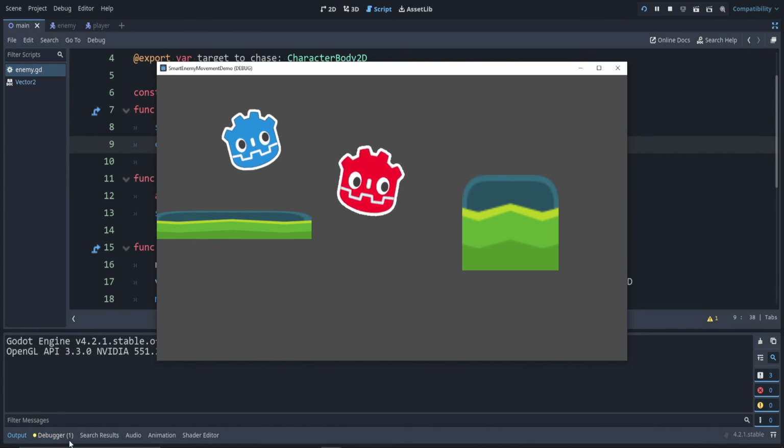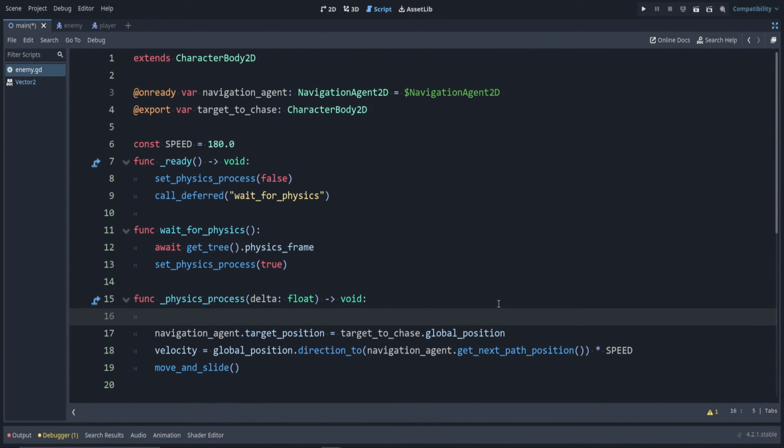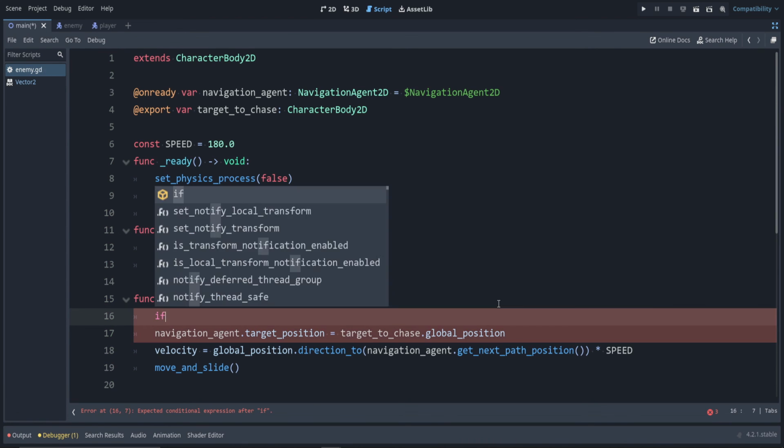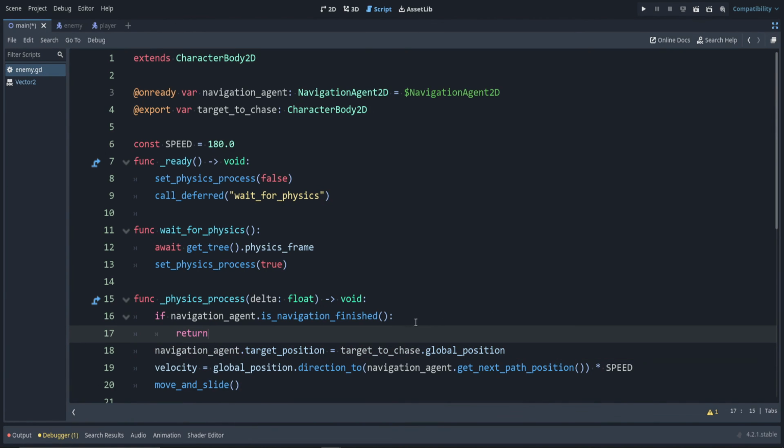And yep, no bug. But we still jitter when we reach the target. To fix the jittering, we can go inside of physics_process. We can check if our navigation agent is finished or not. So if navigation_agent.is_navigation_finished(), then we can say return, but if we do that, then that's going to make it so that if we move the player, then he's not going to be chased anymore.